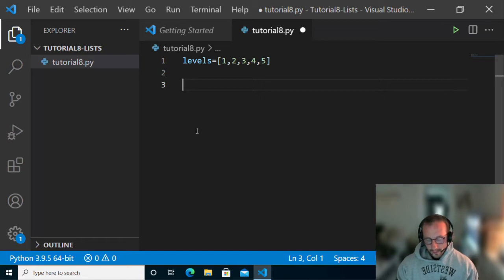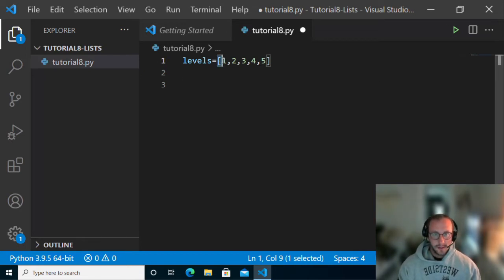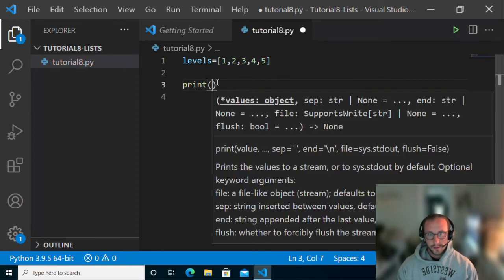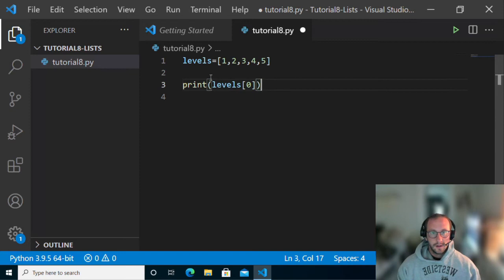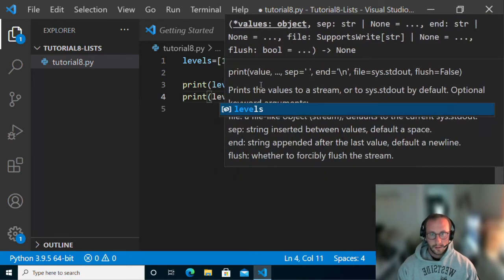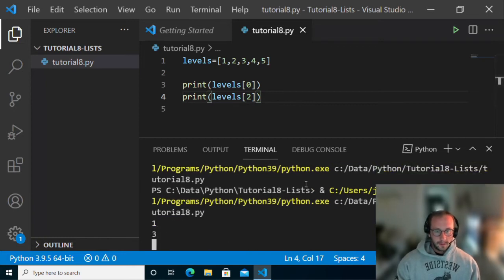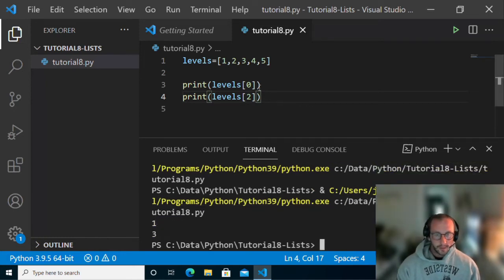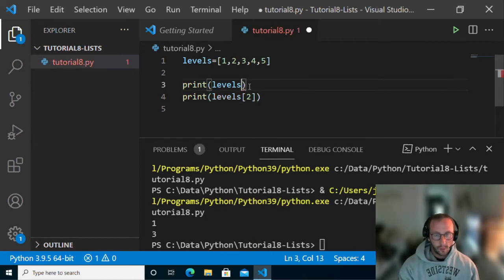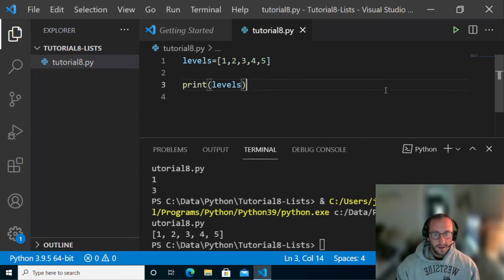Then what we can do is access these elements. In Python, lists start at index 0. So if we do print levels 0, this is actually going to print off element 1. And then if we did print levels 1, this would print off element 2. If we did 2, that would print off element 3. If we look at this example here, we're going to see that we get 1 and 3, exactly what we did there. We could also print off the whole list if that's what we wanted. So here we have our whole list of 1, 2, 3, 4, and 5.